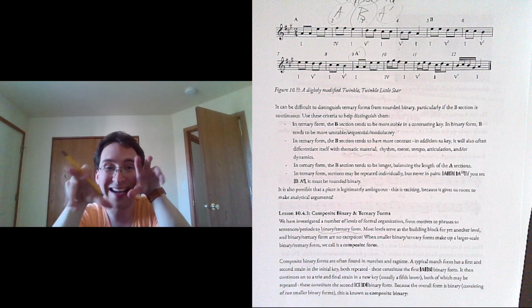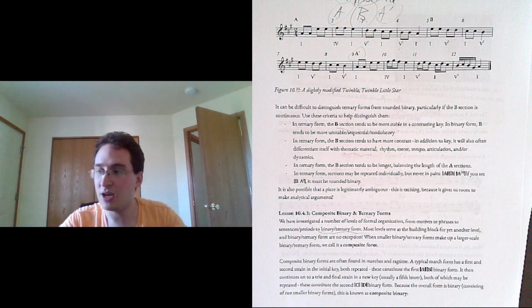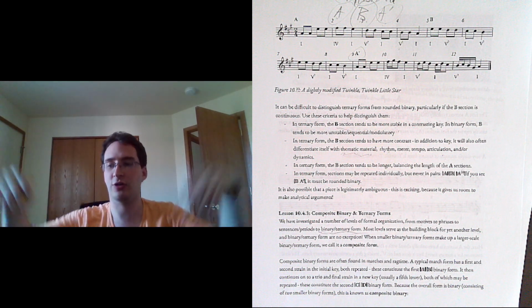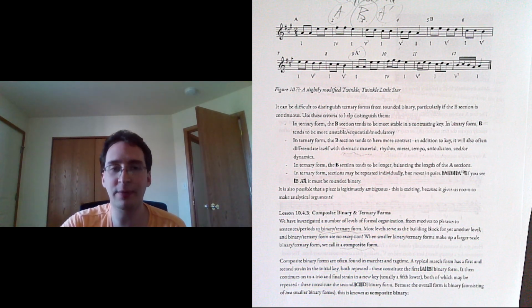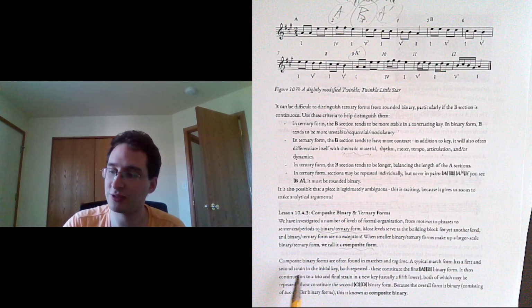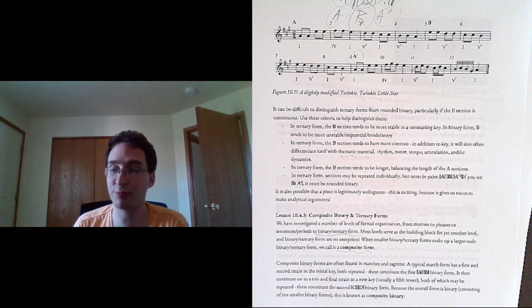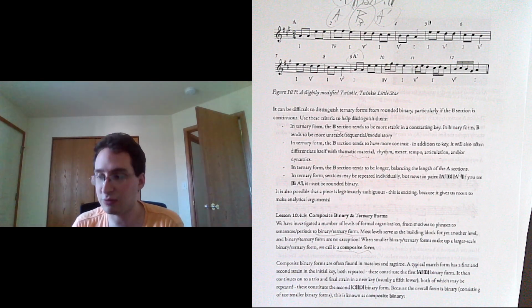So you can use tiny binary and ternary forms to make up a larger scale binary or ternary form, which we call a composite form. Might sound a little confusing. We'll see how it works. So composite binary forms are pretty common in marches, in ragtime.